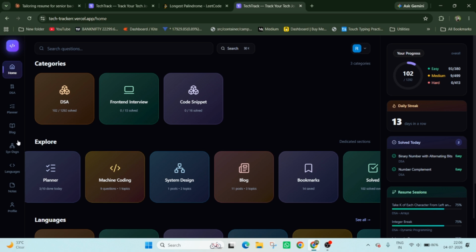And in the left bar you can see the sidebar for DSA, planner, blog, system gen, language, notes, and profile as well. And on the right side it will show your progress while solving DSA problems. In the starting, I built this website for DSA problem progress only. But later on, I have added a lot of things.